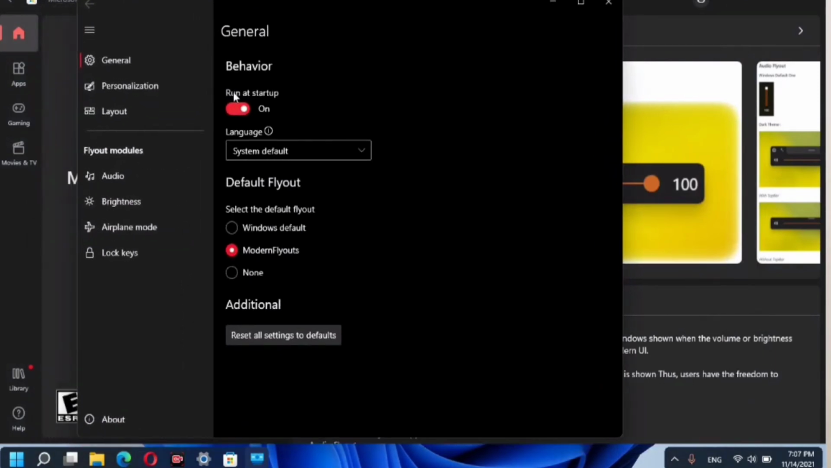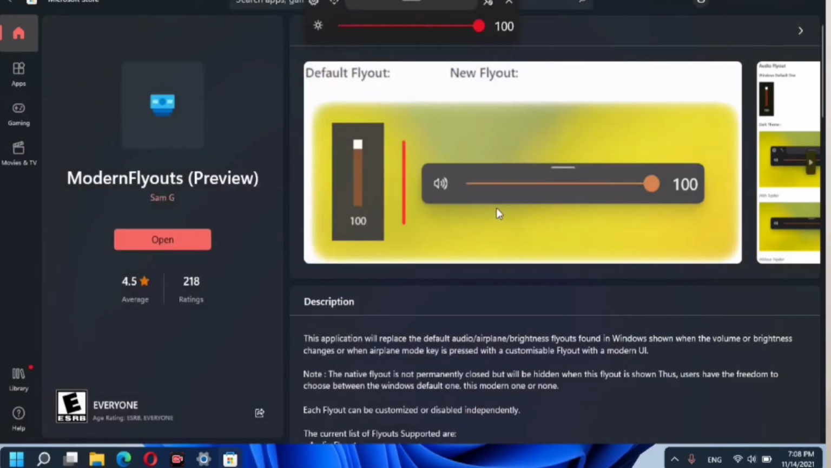Here we are, we put Modern Flyout. After downloading, you run it as startup, system default, and select the default flyout. Instead of leaving the Windows default in here, you gotta put Modern Flyout. If you select None, we will remove all of the flyout. And let's close it. And here we are.